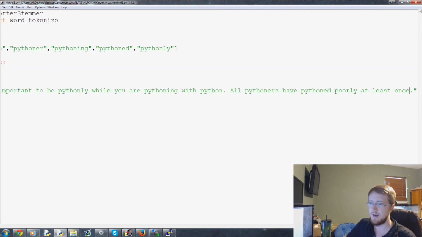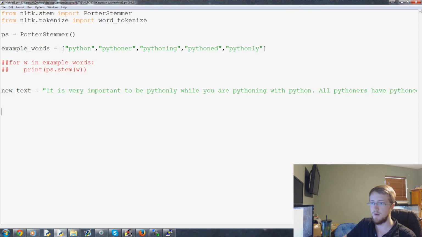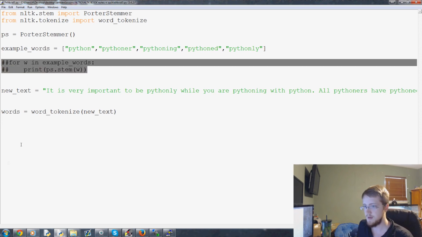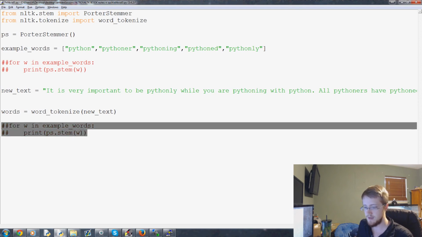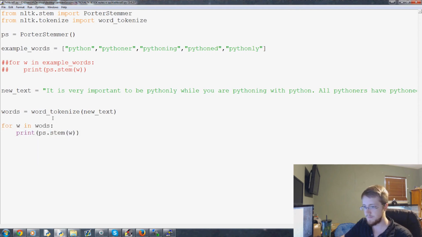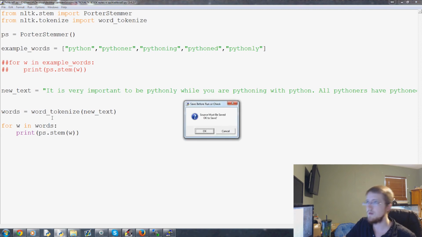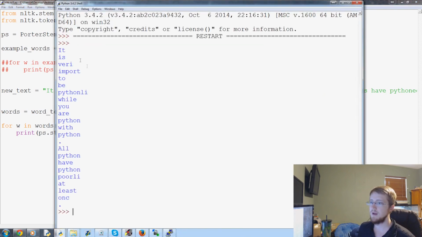Okay, now we're going to say words equals word_tokenize(new_text). And then again, we'll just use this exact same thing up here, for w in words, only now it is words. Save and run that. It is very important to be Pythonli while you are Python with Python. All Python have Python poorli at least onc.